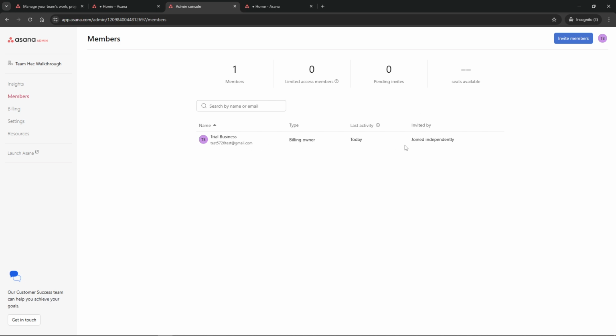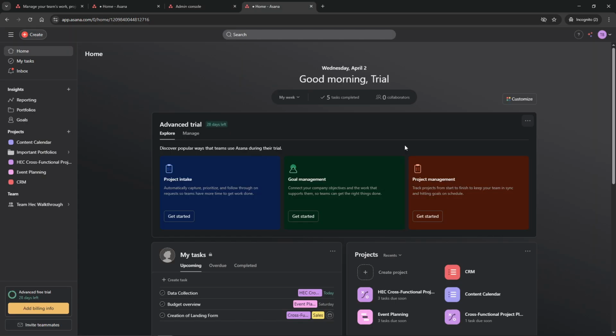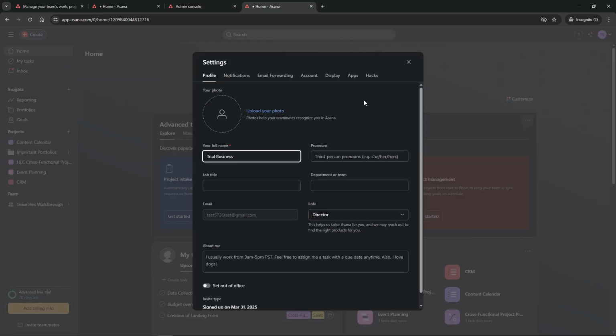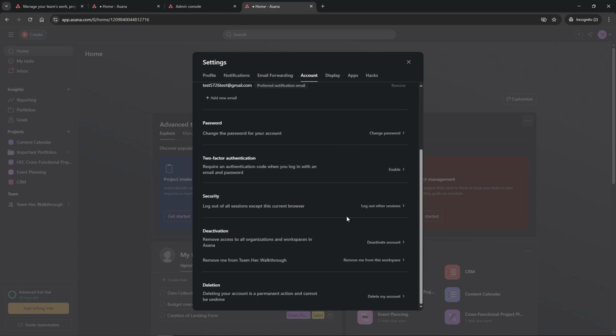After this step, the final task is for you to leave the workspace yourself. Again, click on your profile picture, but this time navigate to Settings, then select Account. Here, a series of options regarding your account will unfold. Look for the Delete My Account option. It's imperative to note, though, this will only work for the workspace and not affect your other Asana activities.